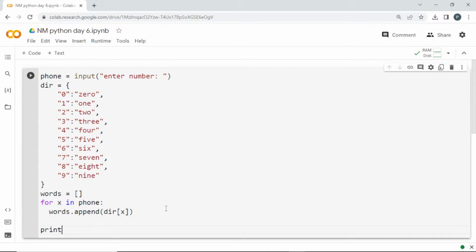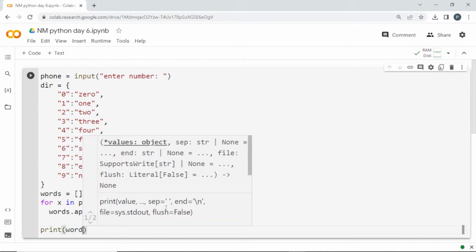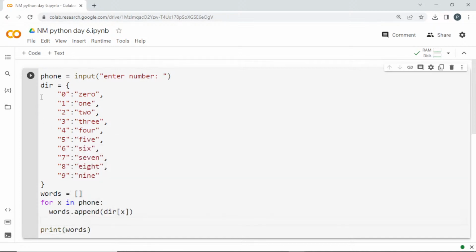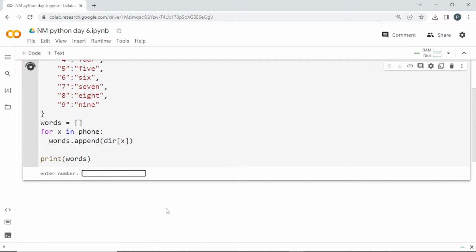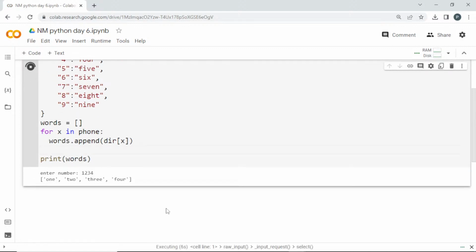So I'll print, and if I print the words directly, see here, this will be a list, right? If I run this code, it is asking for the number. For now I'll give a few numbers: 1 2 3 4. See here, we got an output, it matched and gave us the output 1 2 3 4, but it is in a list format and I want it in a proper way.